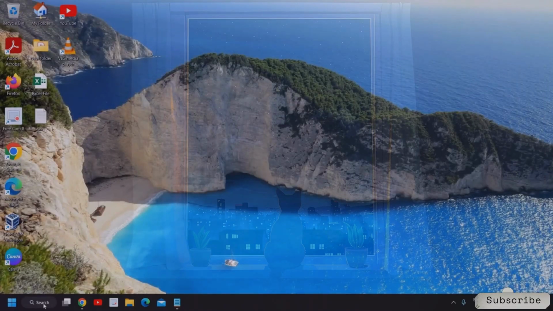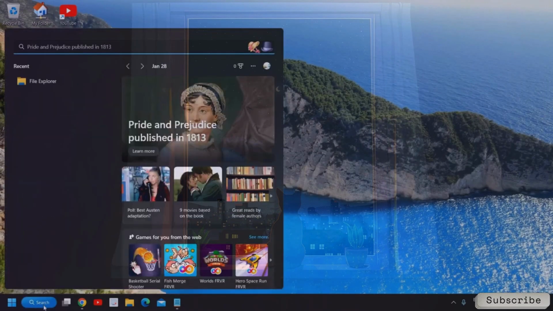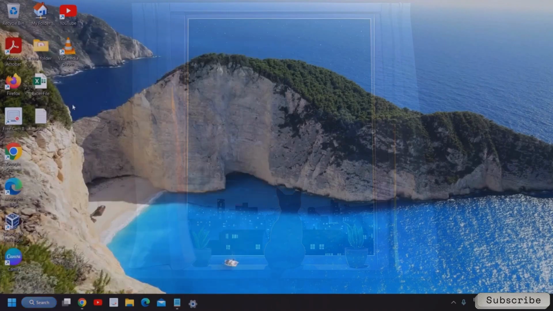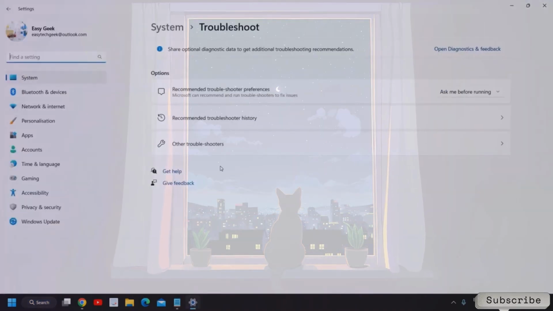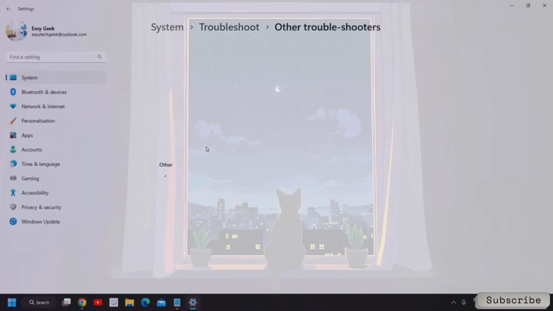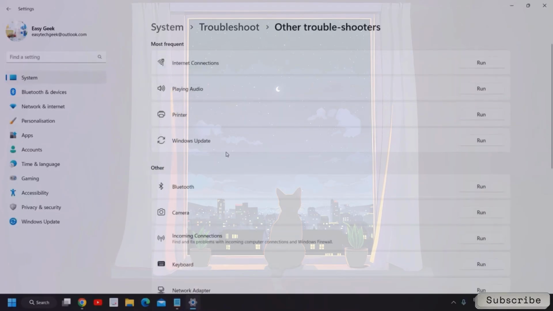Now the second step is to click on the search icon again and type troubleshoot. You might have done it, but we have to do it sequence-wise. Best match is Troubleshoot settings, and I'll click on that. I'll find Other troubleshooters. I'll click on that. And you will find the most frequent option, Windows Update, and we need to click on next to it.